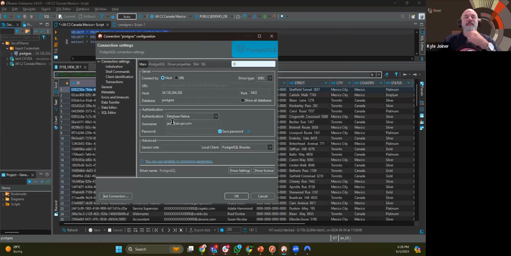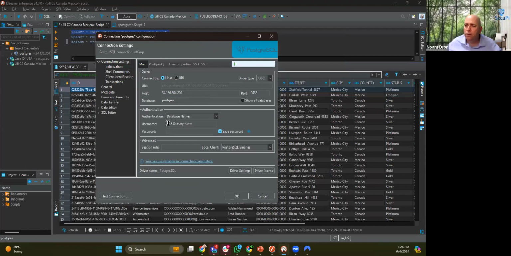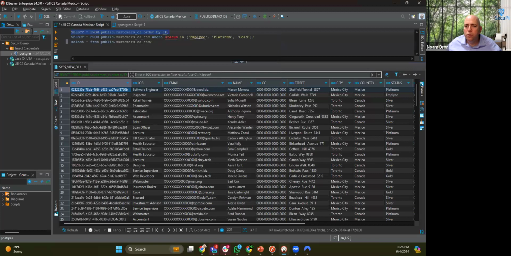So I have a Postgres here, and I have a user called jack@secupi.com. And you can see there is no password here. The reason there is no password is because there is no user named jack@secupi in the Postgres database. It's using native authentication, right? What I'm going to do now is log in.